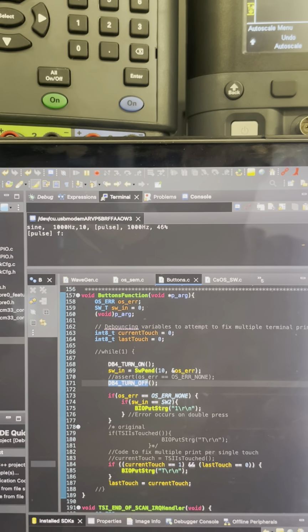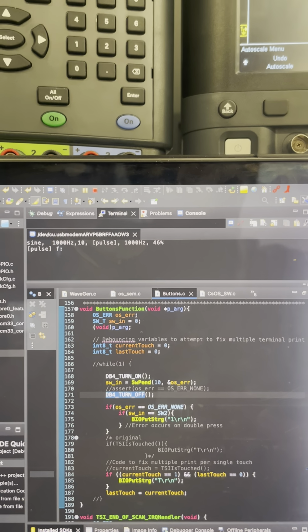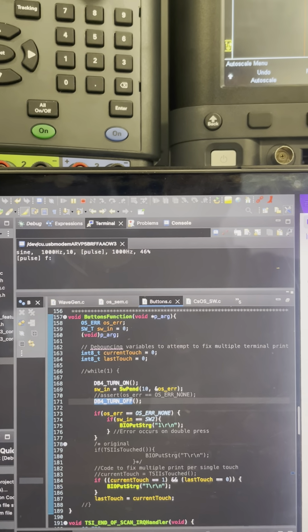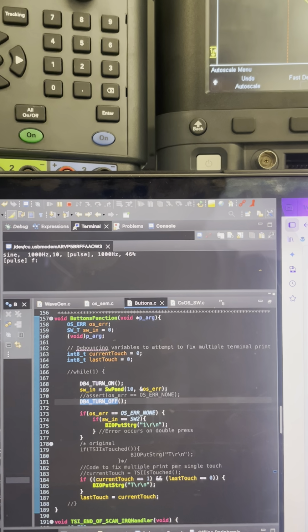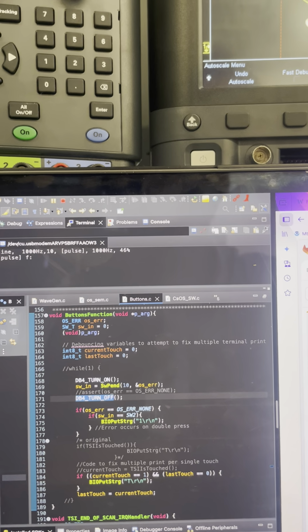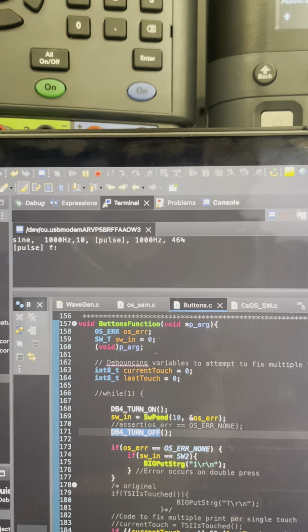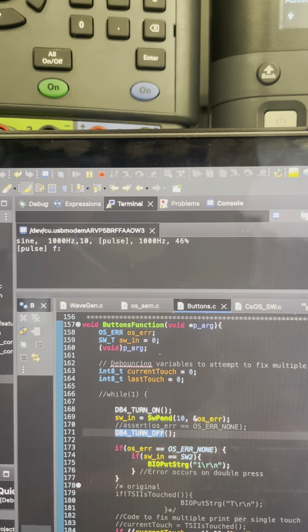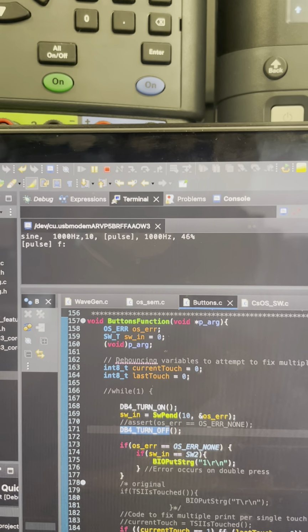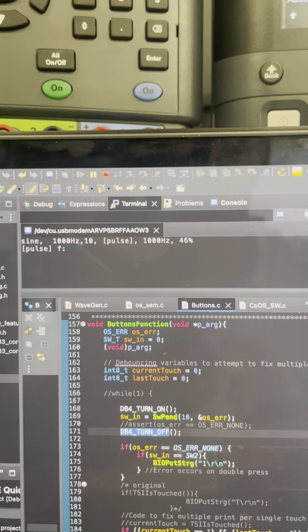Secondly, the system shall display the current system state on the terminal on a single comma-separated line with the format as specified in the lab document. You can see here that the user interface states is displayed on a single line, comma-separated as described in the lab document.